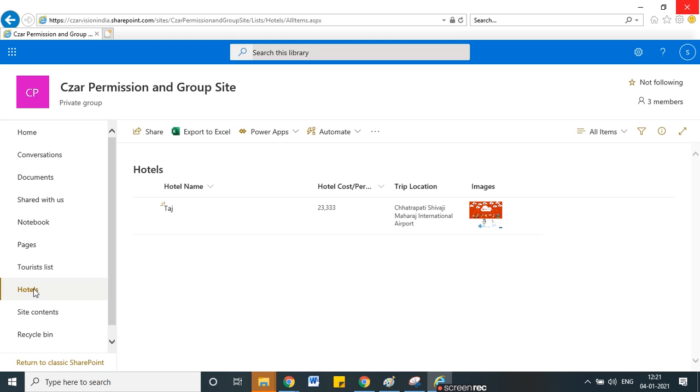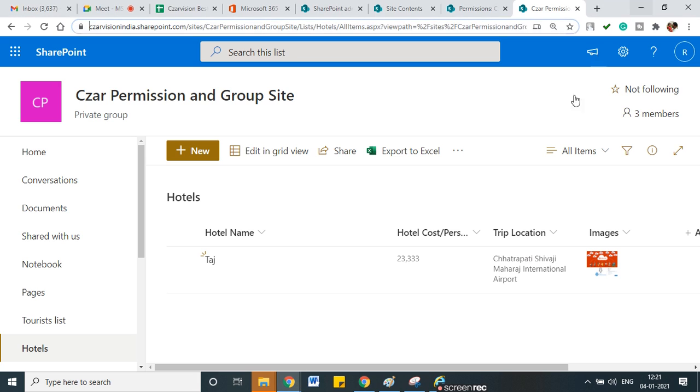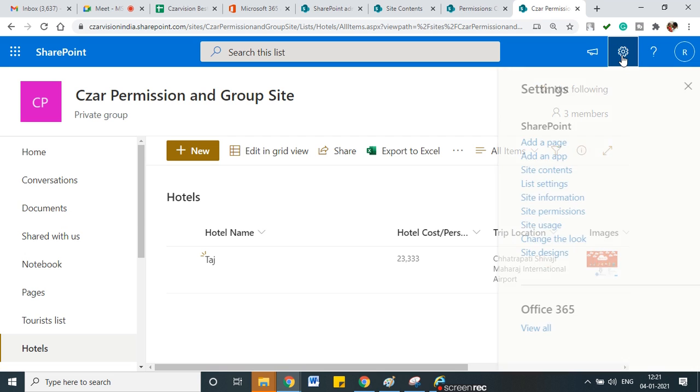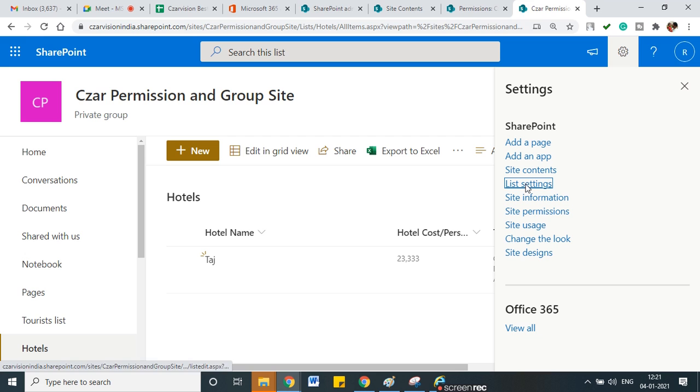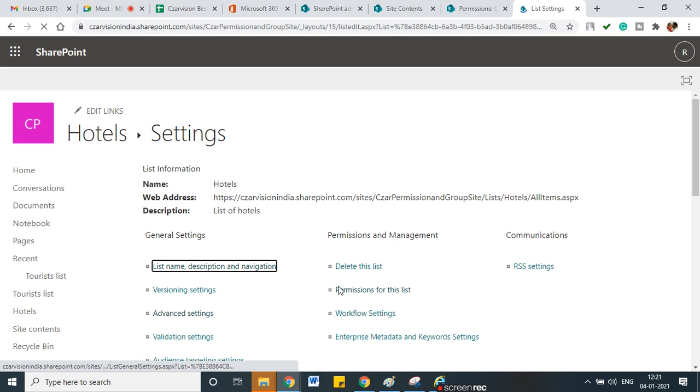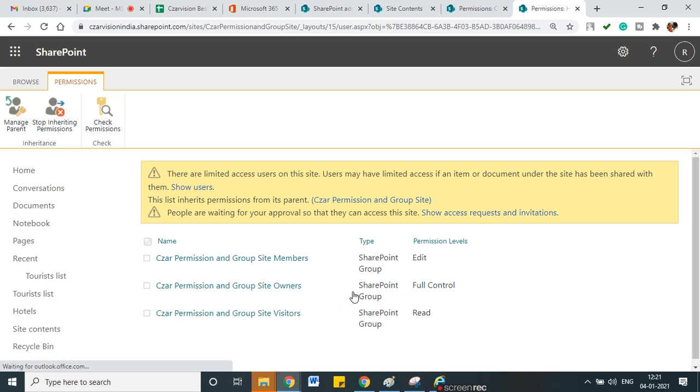For that purpose, Raju is the admin of this site. So what will Raju do? Raju knows that Sham can access this content. So he checks the list permission. In the list permission, he goes to the list settings and permission. He knows that there is some mistake from my side. So he thinks, okay, this thing I have done.